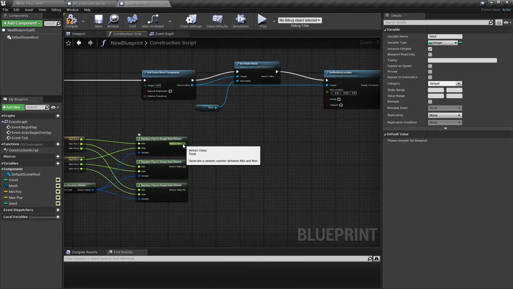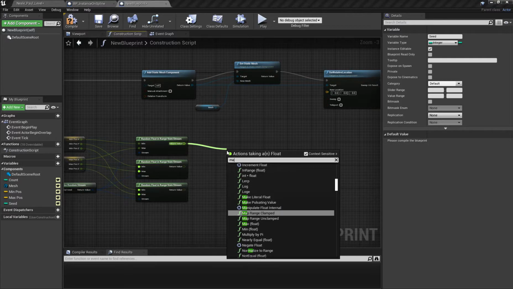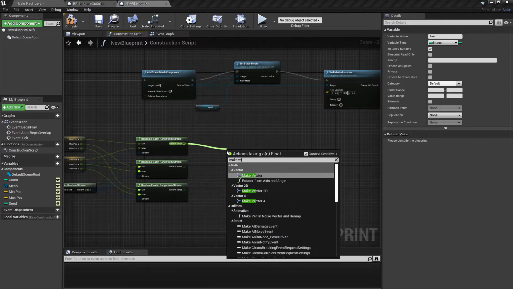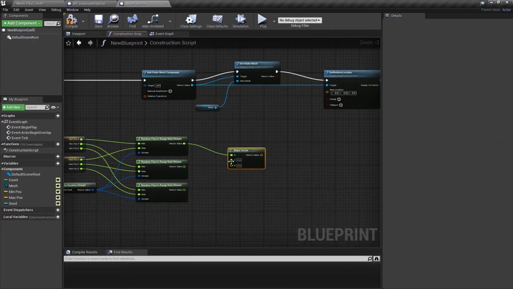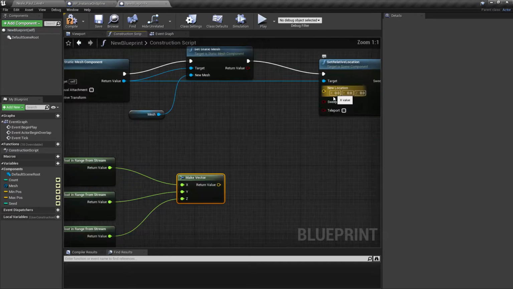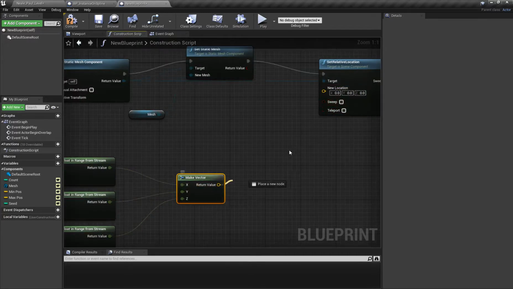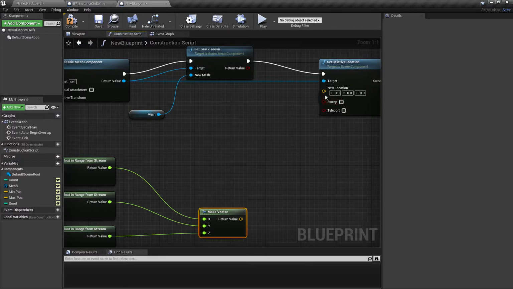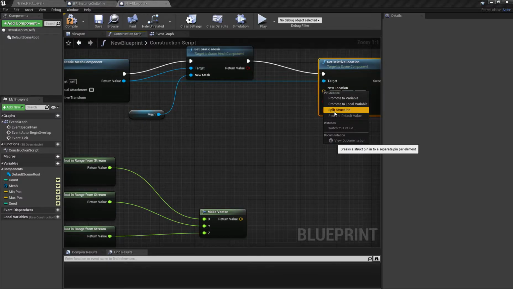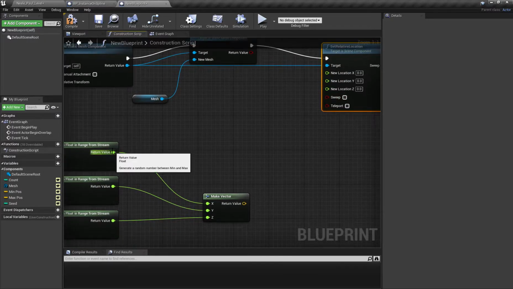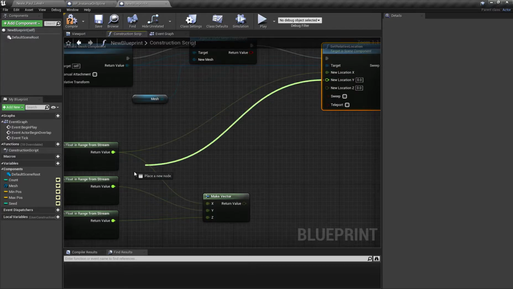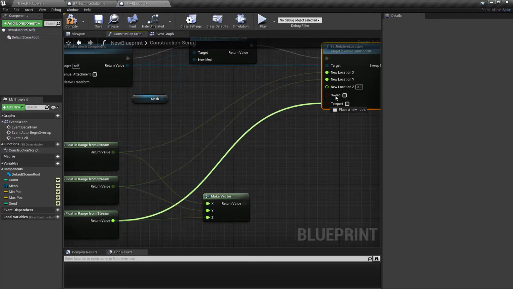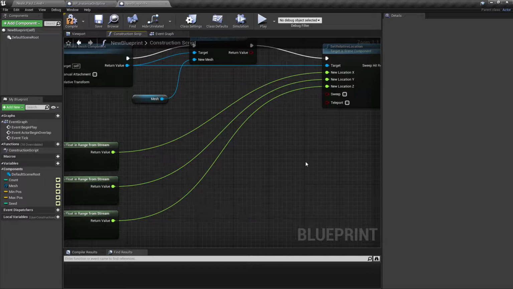Now what we can do is a make vector. So we can make the vector and then plug the vector into the position value, the location value as they call it. You see they're color coded so we know what it is. But we don't actually have to use this make vector because we can also split this struct pin and just plug them in directly. It is just so clean to see them like this. Okay.